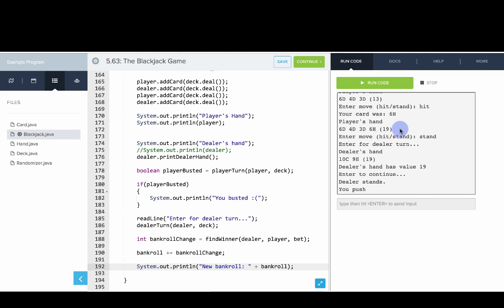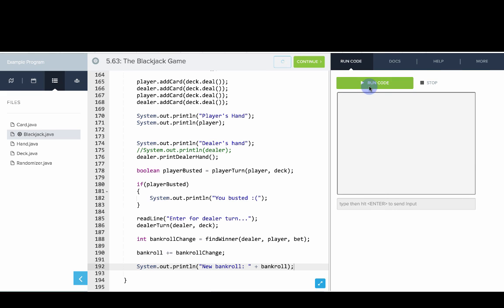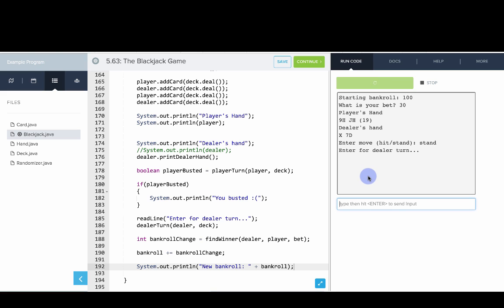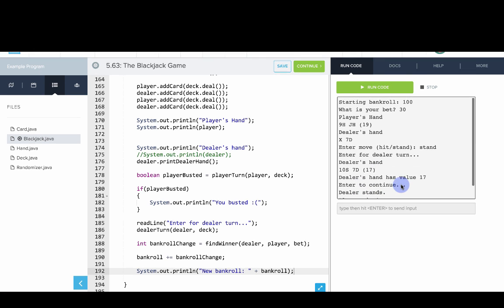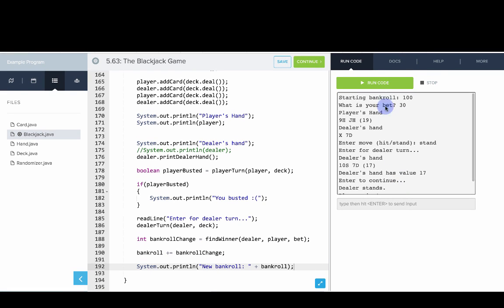Okay, so let's play Blackjack. Okay, what are we gonna bet? We'll bet 30 to start. Okay, so we have 19, the dealer shows a 7. What we're gonna do, we'll stand. Okay, let's have the dealer's turn. Okay, the dealer has 17, let's continue. Dealer stands, player wins. New bankroll, 130, how about that? So far our logic is good.